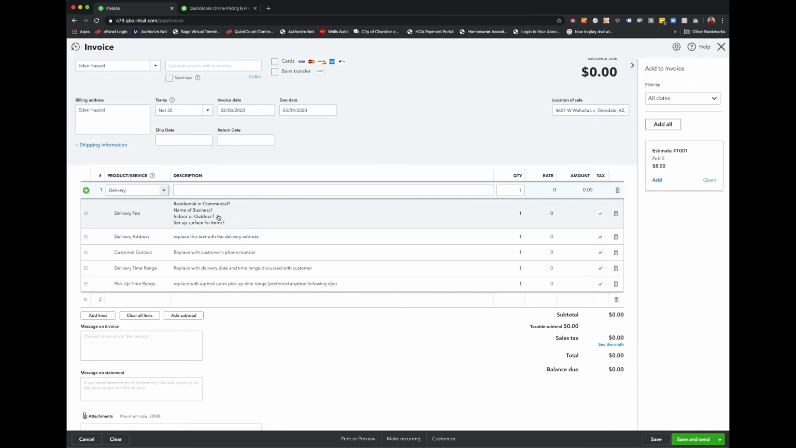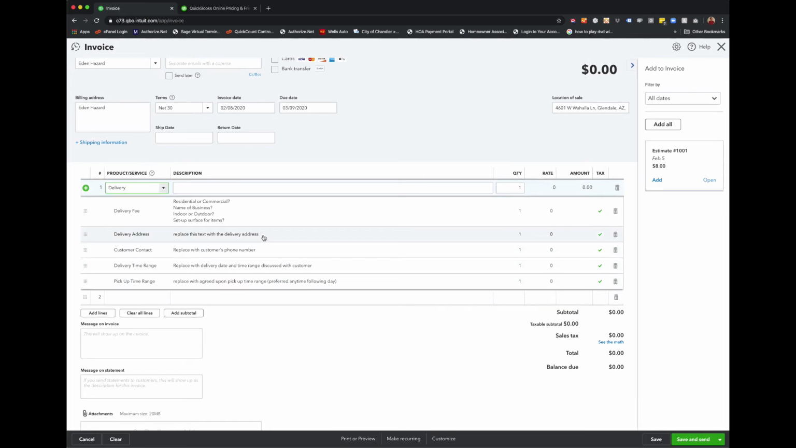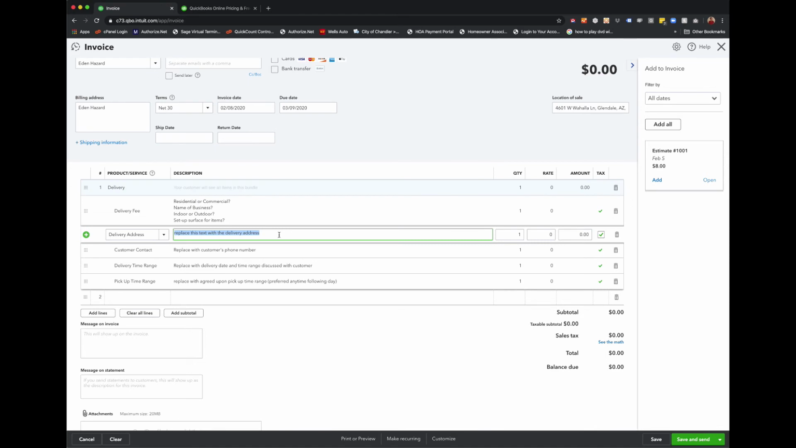So you can see here we've got the delivery fee, the delivery address, the customer contact, the delivery time range, and the pickup time range. So at this point, now I don't have to type in each one of those individually. I can just go ahead and start replacing this with the information we need.